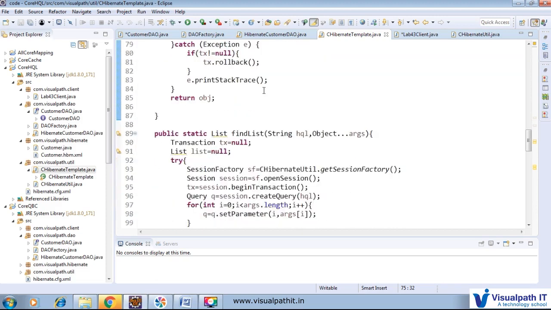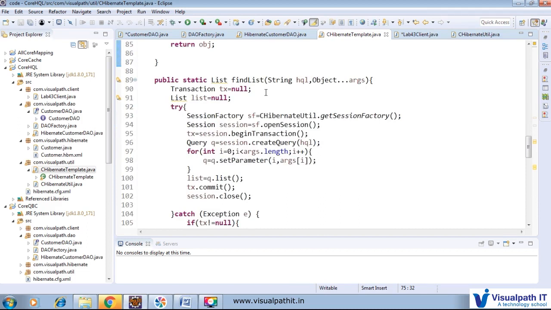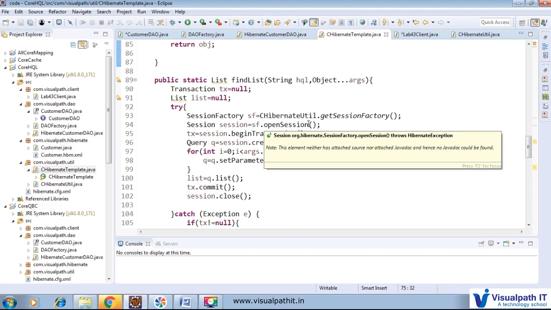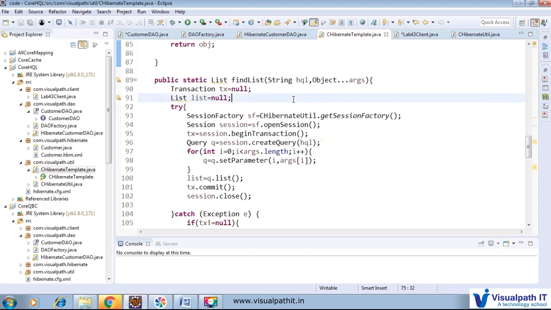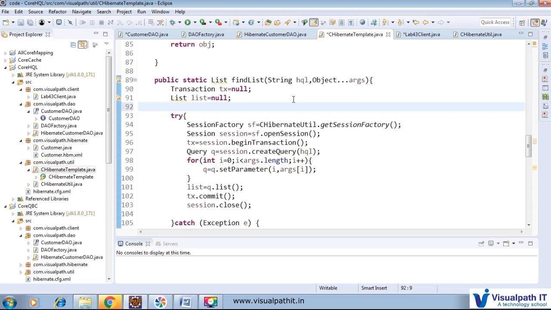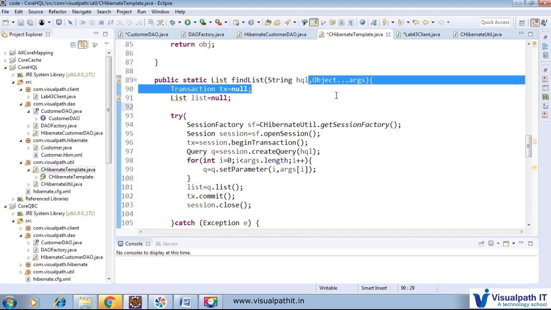The next operation is where we would like to find a list, and we will provide an object as an argument. Here we will set the parameters. However many parameters we provide, we call query dot set parameter like that. I will show you that. For example, if there is a where argument, however many objects we pass, automatically that many times we will use set parameter here.